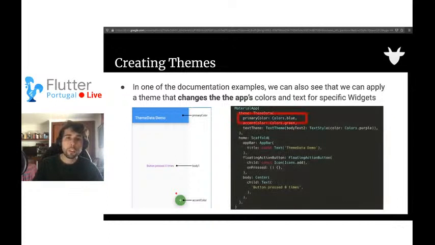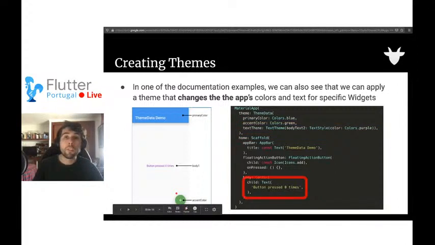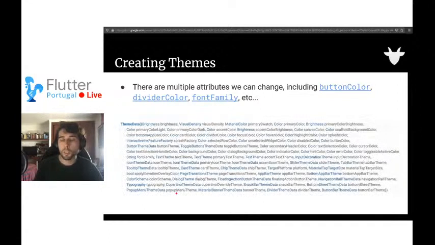You can see that, for example, in our material app, we declare the primary color, we then declare the text theme that we want, and if we declare the text theme for the body, we have a very peculiar thing. We then don't have to reference what the text style we are going to use if we are in the context of the body. Now, there are multiple properties that we can change. For example, the button color, the divider color, the font family, etc. In fact, if you look at the documentation, you can see the array of things that we can change in the theme data.